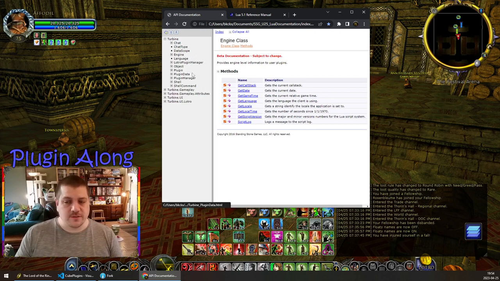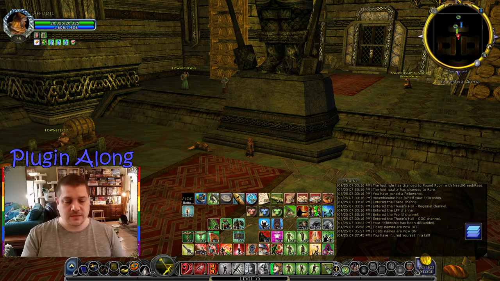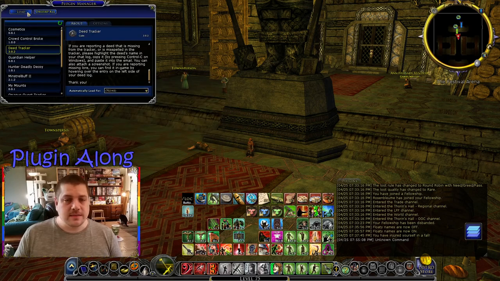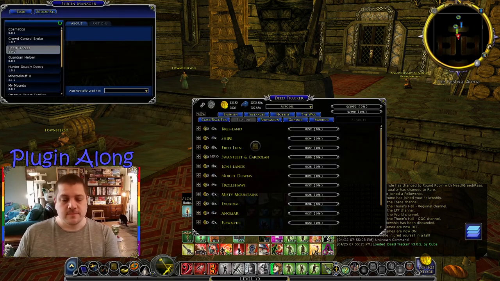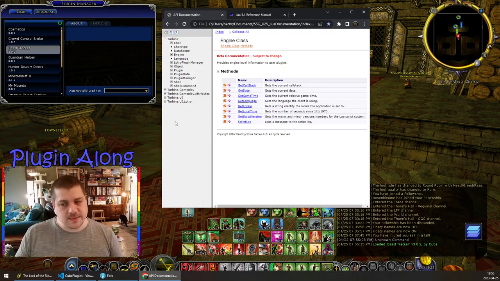What other plugins are available? And what commands are there, and I would like to add a command for myself. So if you wanted to say slash deed to make the deed tracker pop up, well, that's an unknown command because you have to have a plugin loaded for those commands to work. But as soon as deed tracker is loaded, that command starts working, and I can make the window open and close with that. So those are the basic namespaces.